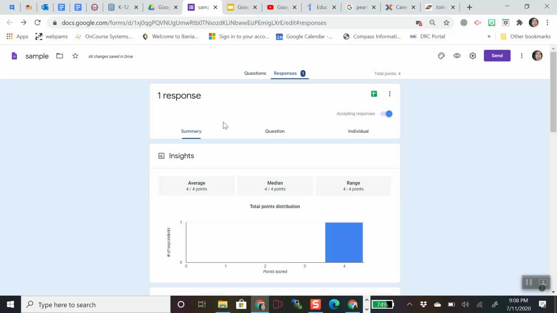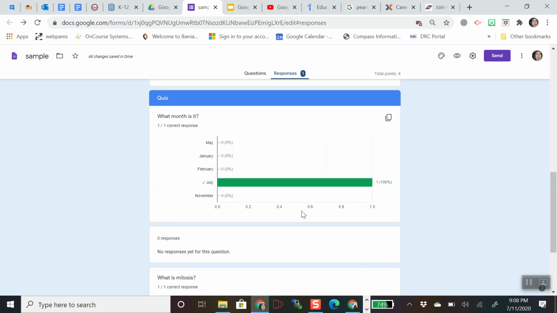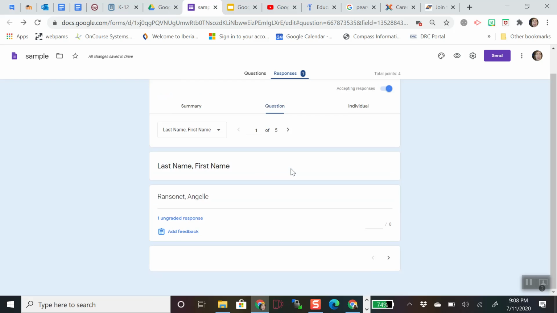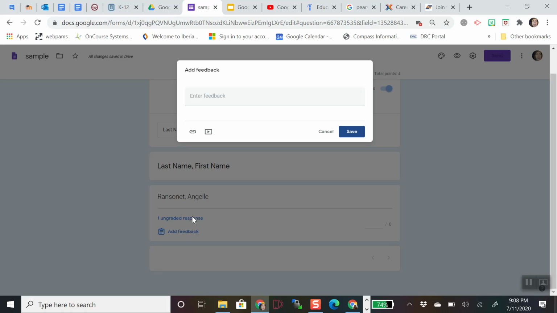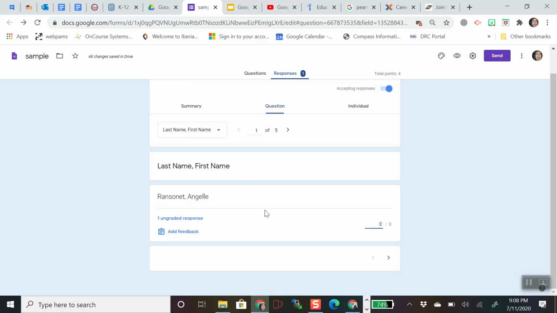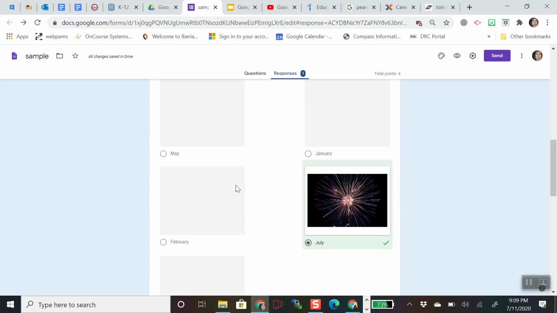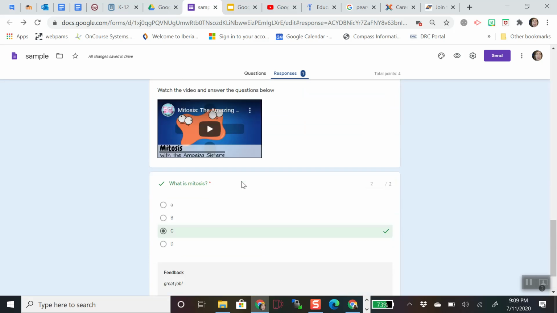So when I click here, I can see a summary of everybody's answers for each question. I can see each question and see how they answered. Notice I can add feedback here. It's an ungraded response, and I can add feedback for them. So if you had something there that was a longer answer, you had to grade yourself, that's where you would do it. And you can see individual, where you could see each person's individual answers, what they got right and wrong as you go through.